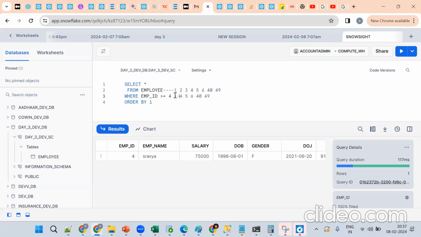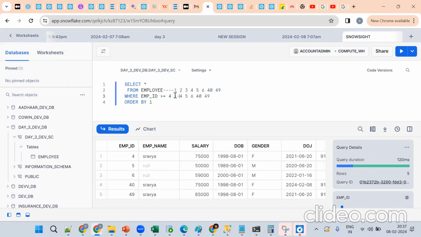So this is one thing. Same thing, now what happened? Now I know the ending limit. What is the ending limit? Tell me. I know the ending limit is 40.